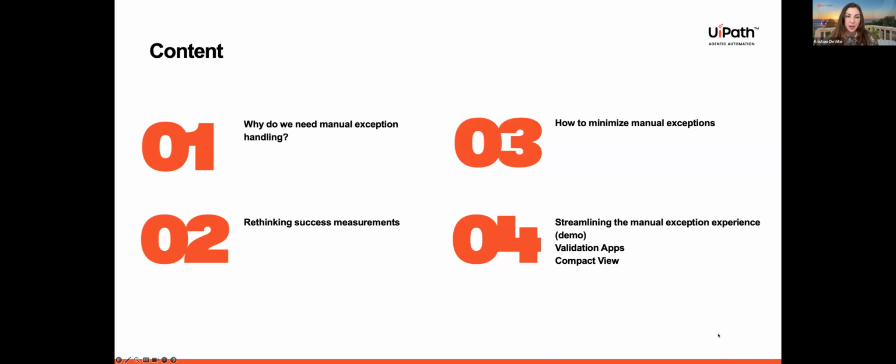So we've got an exciting lineup. First, we're going to discuss the importance of manual exception handling. So just why is this important and something that you should be considering when you're thinking of intelligent document processing and architecting this within your business and your use case. Then we're going to talk about rethinking success measurements. This is really the questions that you should be asking. Then we're going to talk about ways to minimize manual exceptions because ultimately the higher accuracy and automation that we see, that is going to lead to increased time savings and value.